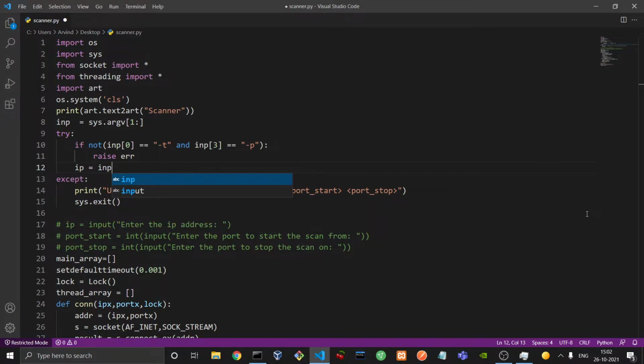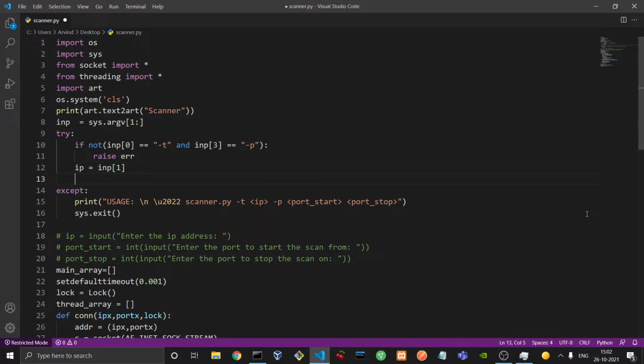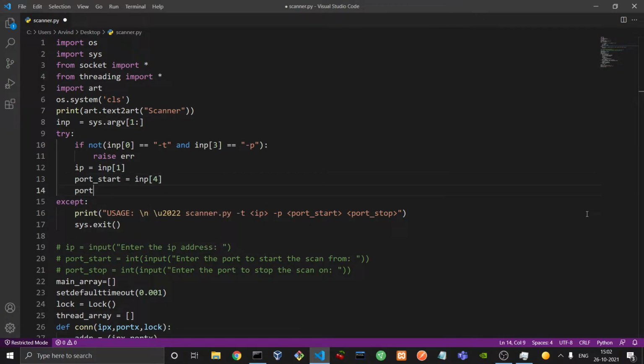And then what we need to do is we just need to copy down the values. inp1 would contain the IP value, and port start would be within inp4, and port stop would be inp5. Or 0, 1, 2, sorry, this should be equal to 2, that's what I was wondering, and this should be equal to 3, and this should be equal to 4.